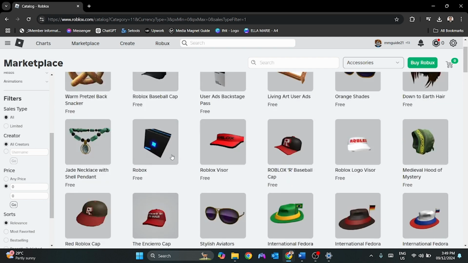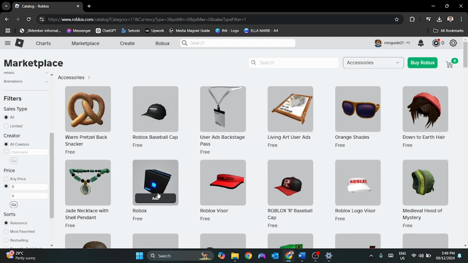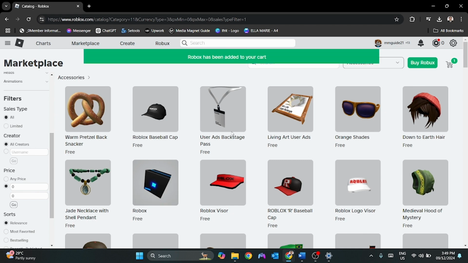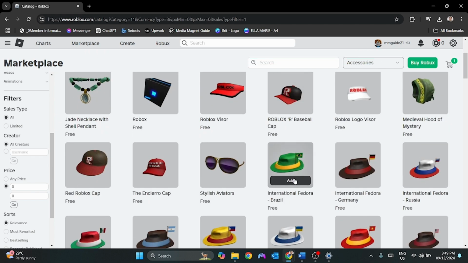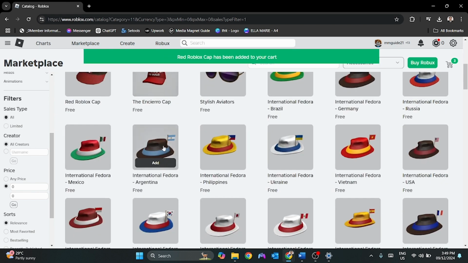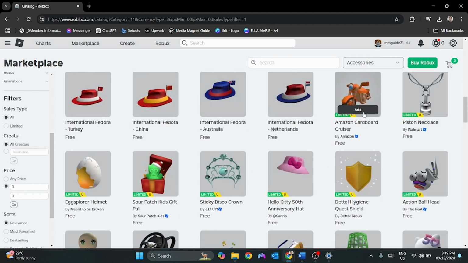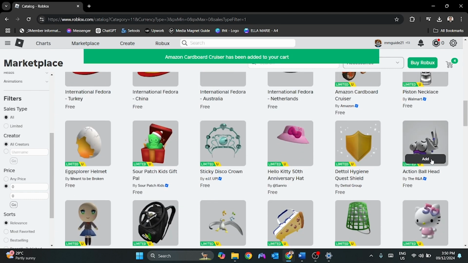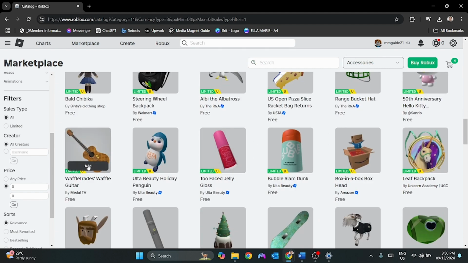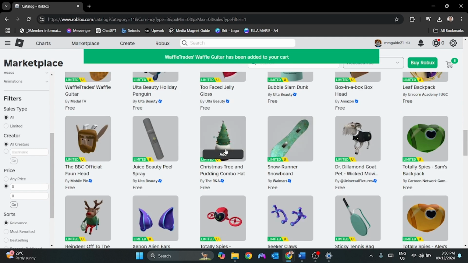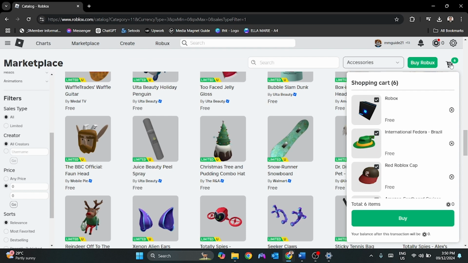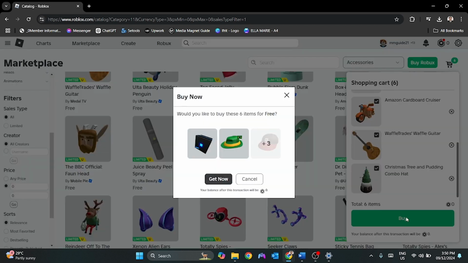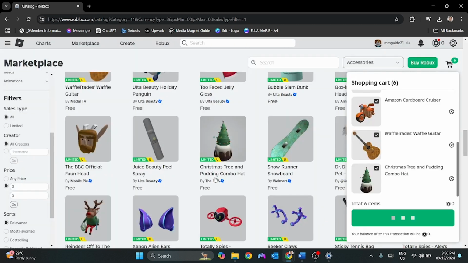You can now go ahead and add any free items to your cart. Feel free to add as many as you like. Once you've added all the desired items to your shopping cart, click on the cart icon located at the top right corner, just beneath the gear icon. Your cart will display all the free accessories you've selected. To complete the process, click the Buy button, and you will successfully obtain all the free accessories available in Roblox.